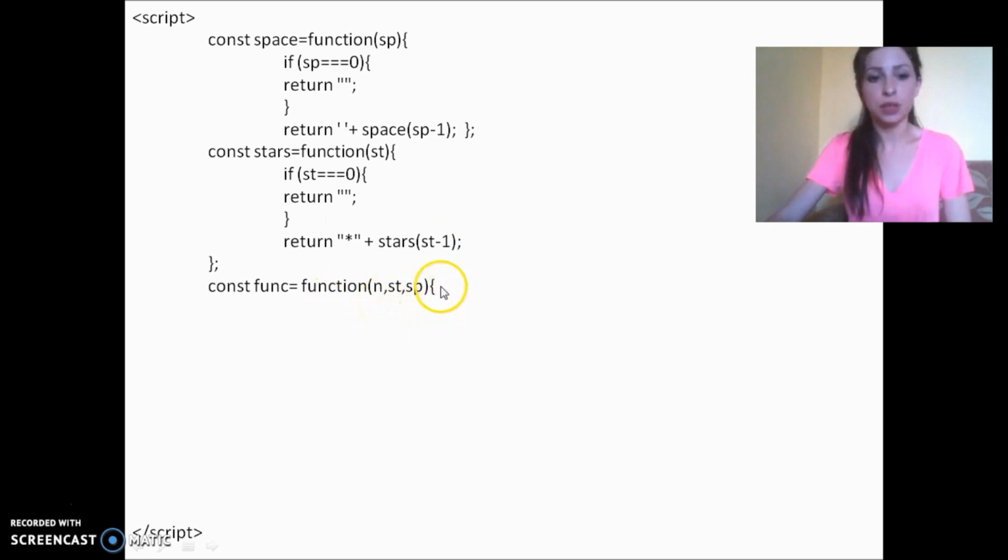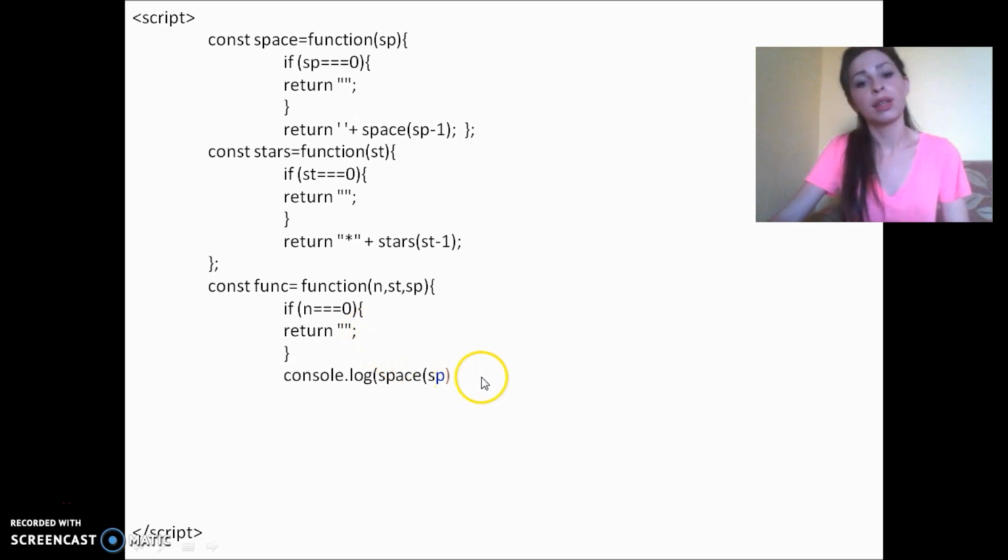Then our next function, which we call func, takes 3 arguments: n, st, and sp. n for the number of rows, st for the number of stars, and sp for space. And again, it needs to have a termination case. And then we concatenate these two functions together, the space function and stars function, with the plus sign.